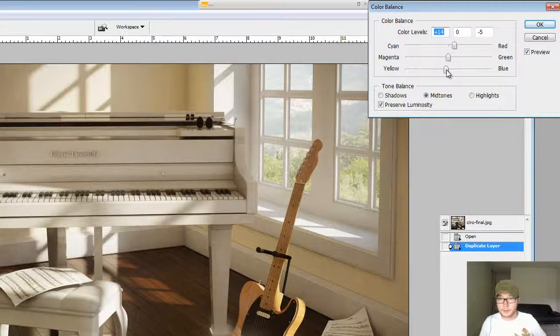Okay, have to work really easy on that one. And I've added blue here.